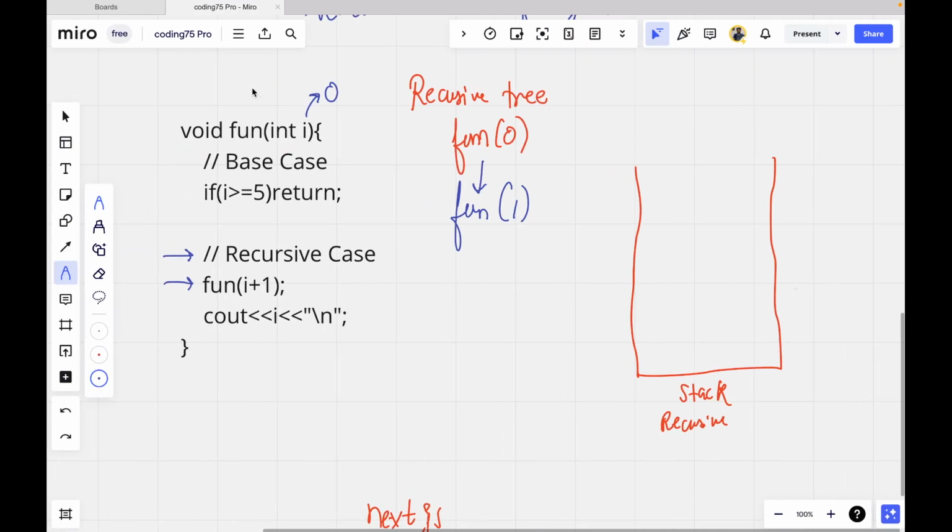So what will happen? You will call for function 0. Now function 0 is saying call for function 1. So it will call for function 1, that is fine. But this statement which is cout I, where I is 0, this cout 0 will be stored in a recursive stack, and it will execute at the last when this function call is done. The same will happen again.